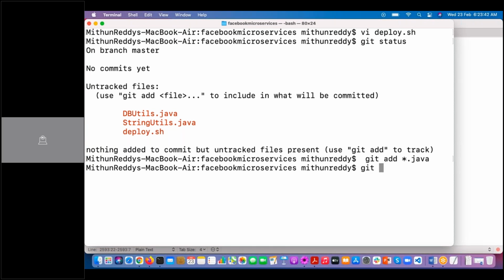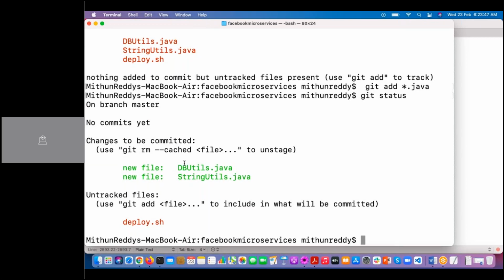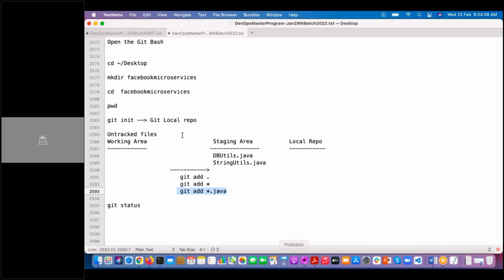So now, if you execute the git status command, see here, it is showing two files in the green color and one file in the red color, right? The files which are available in the staging area are displayed in the green color, and we can also call them tracked files. They are displayed in the green color.